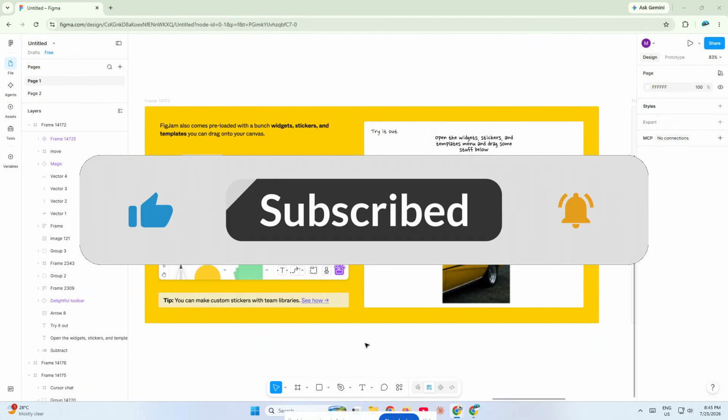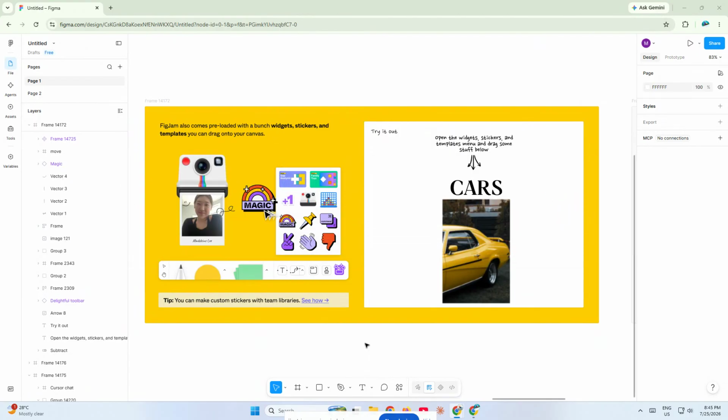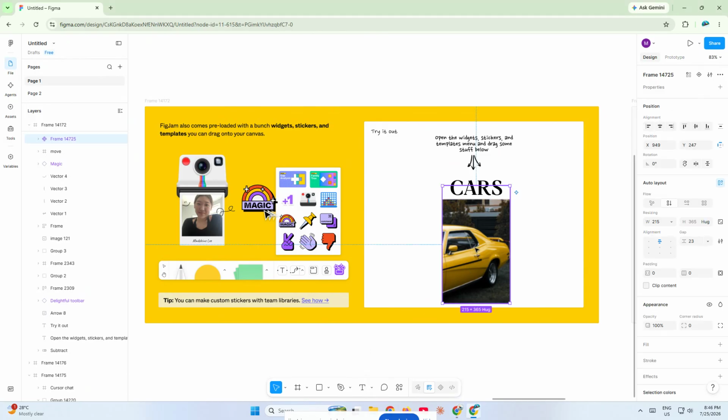Let's jump in. First, open your Figma file and find the specific asset you want to export. This can be a single layer, a group of elements, a component, or even a frame. The important thing is to select the exact item you want to turn into an image file. Just click on it in the canvas or choose it from the Layers panel on the left.